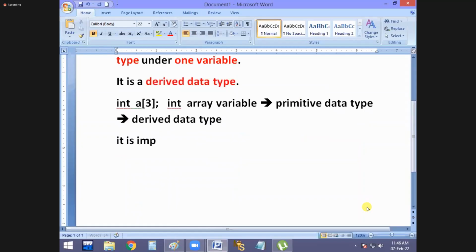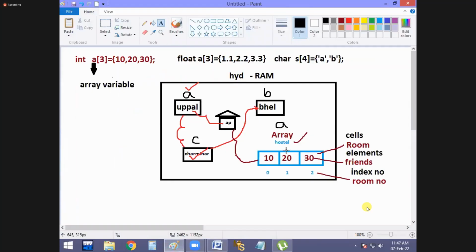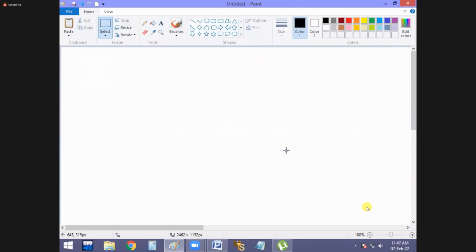Next, another important thing: it is an implicit pointer. Now, implicit meaning what? Internal pointer. Listen, we are going to use this point always from this class. Frequently we are going to use the internal, implicit pointer. Why are we saying array is an implicit pointer? Very simple, guys. To understand this concept, you have to know the array architecture.